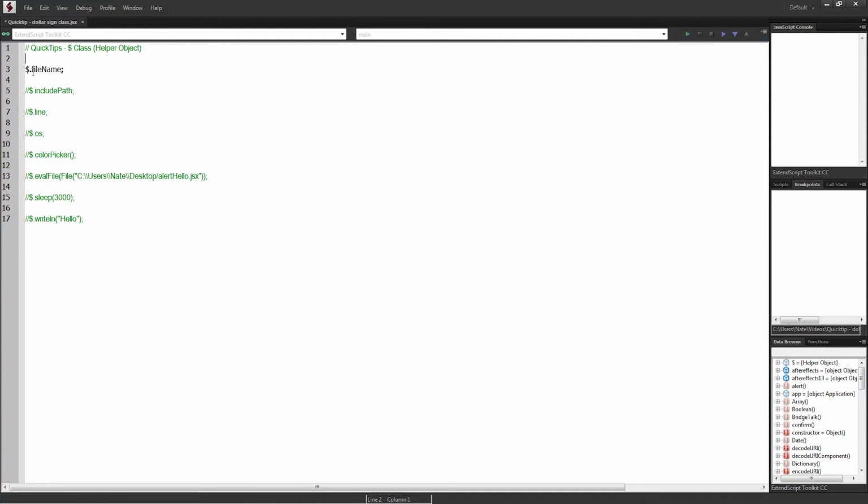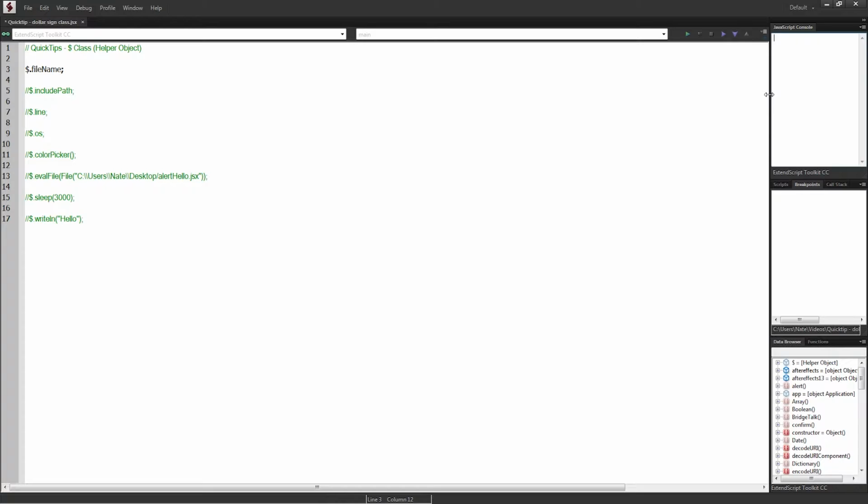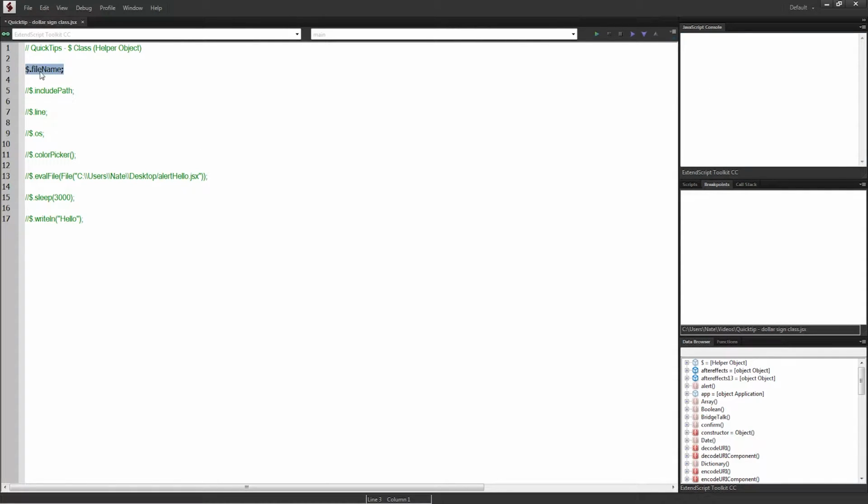So if I just go $.fileName and make sure I have my JavaScript console over here open by going to Window, JavaScript Console. And if I just run this without saying alert or writeLn, it's going to just display what value we get. So if I run this inside of ExtendScript, I'm going to get the path where this script is located. Now you might get an error if you run this without saving your script, so make sure you save it to a location so it indeed does have a file name.